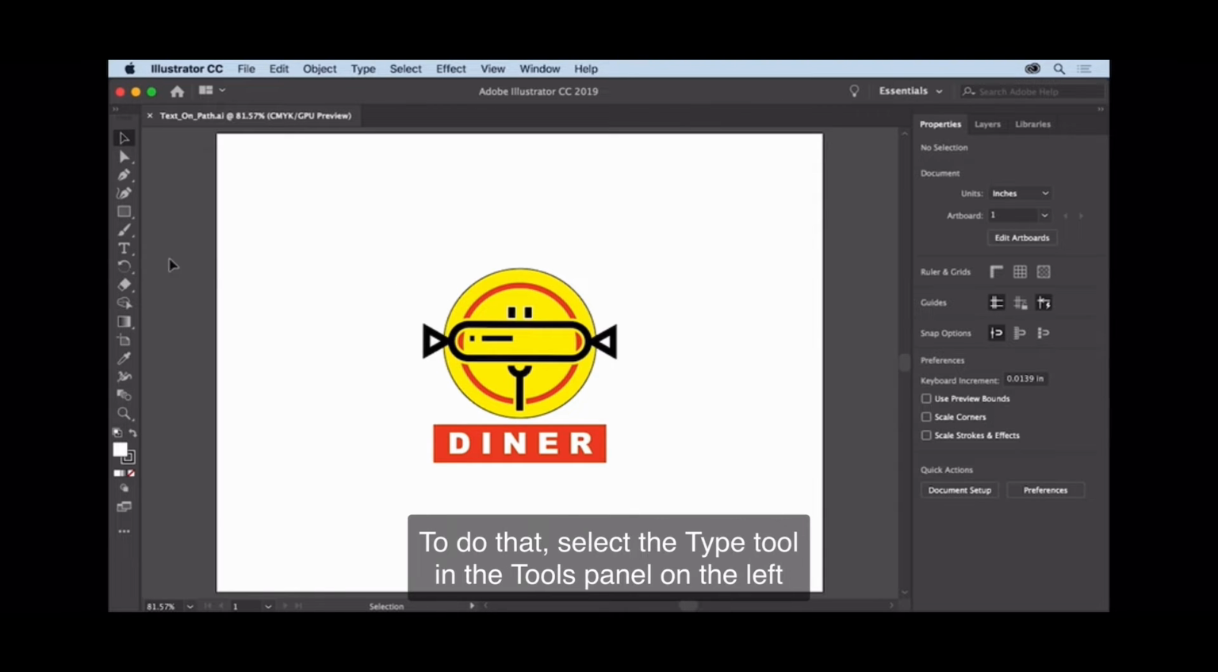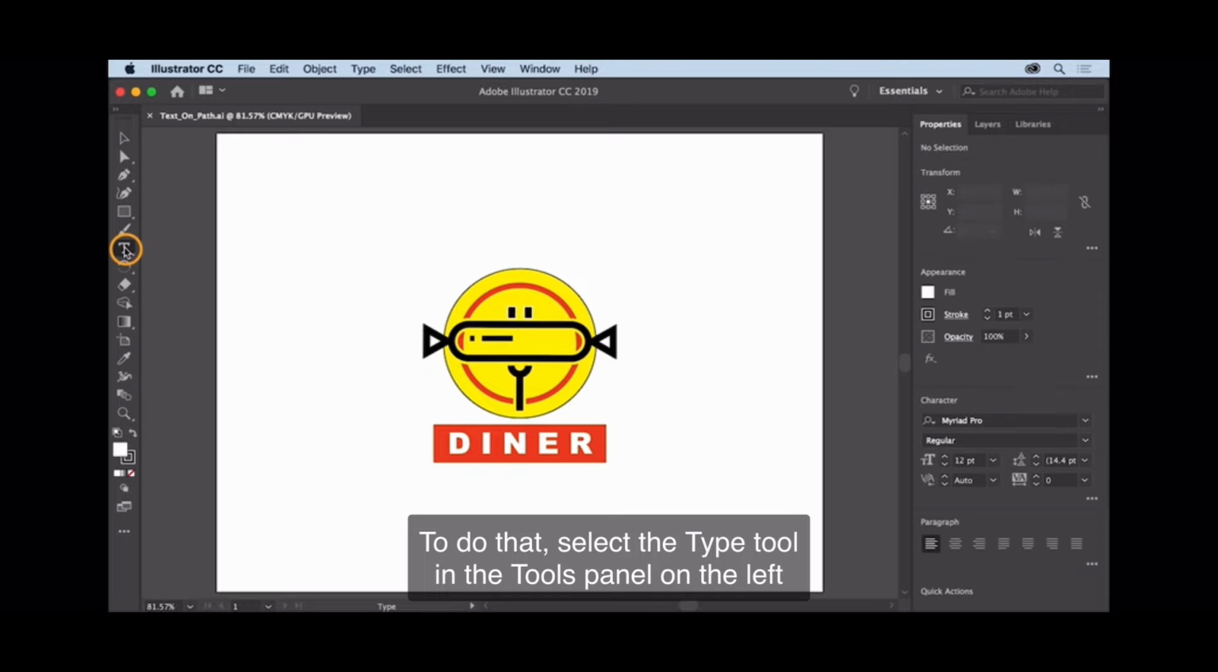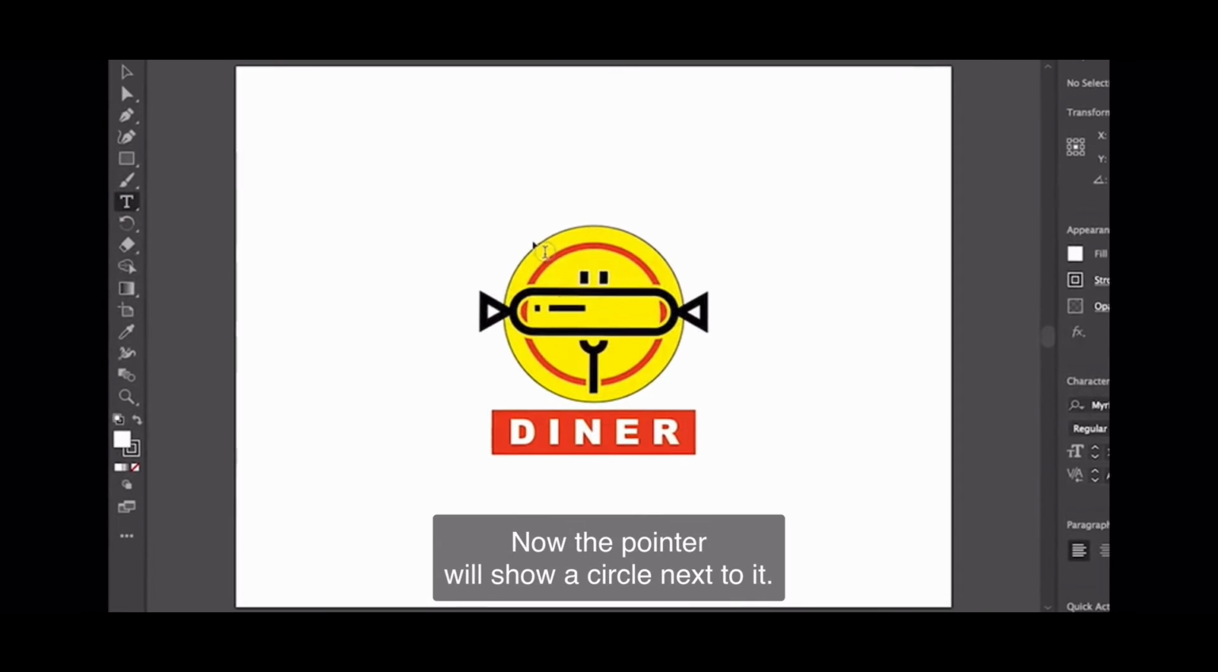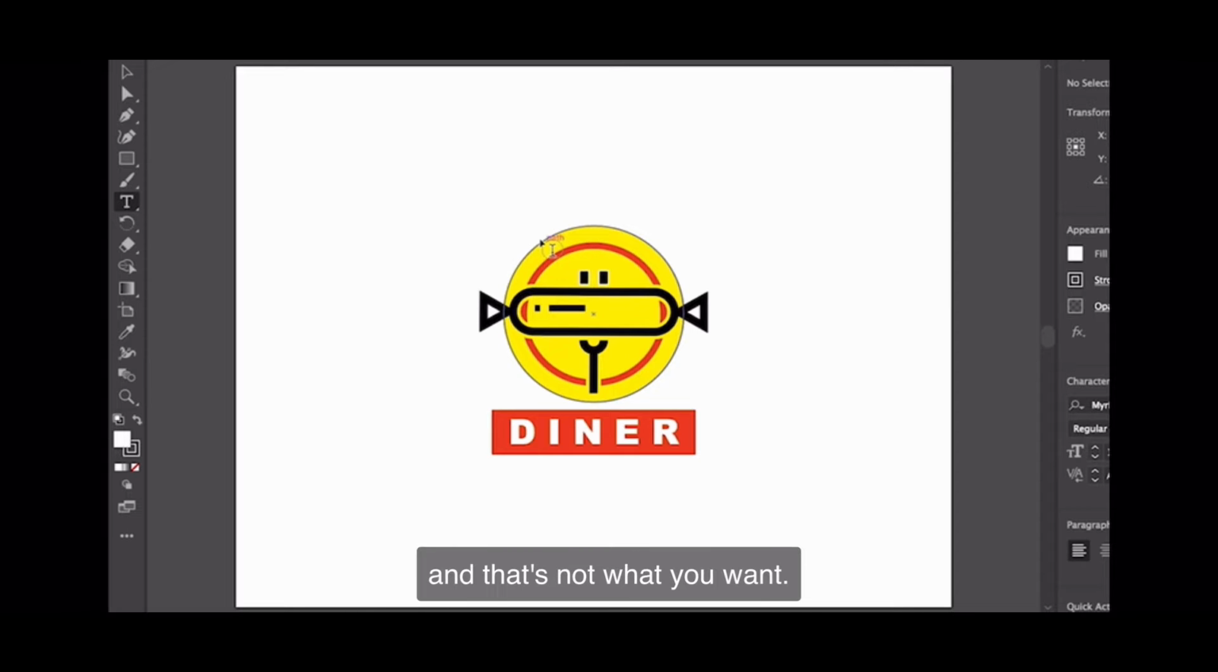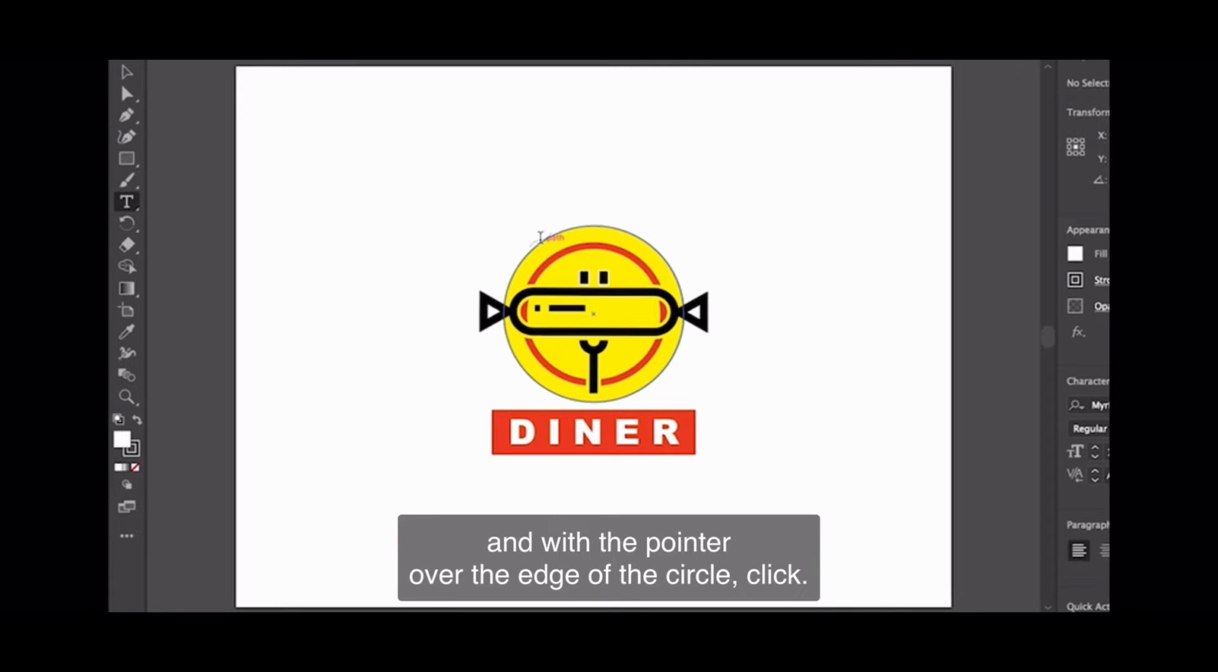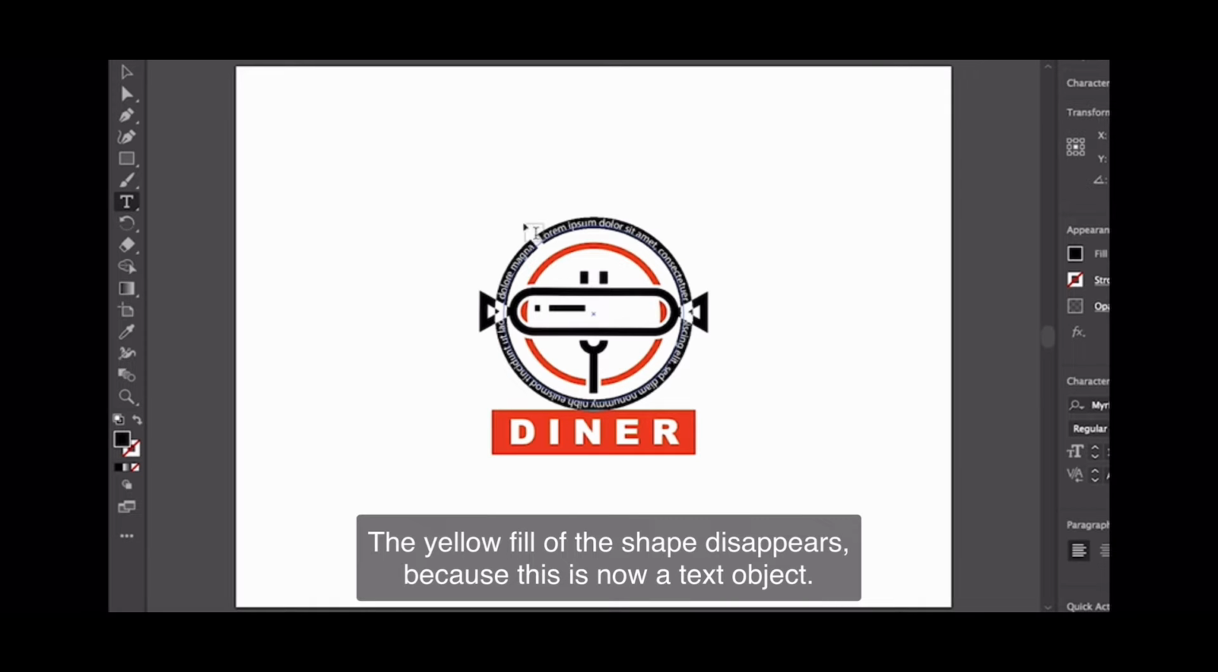To do that, select the Type tool in the Tools panel on the left and move the pointer over the top edge of this yellow circle. Now the pointer will show a circle next to it. If you see that, it means that if you click, any text you type will go inside of the circle, and that's not what you want. Press Option on Mac or Alt on Windows, and with the pointer over the edge of the circle, click. The yellow fill of the shape disappears because this is now a text object.